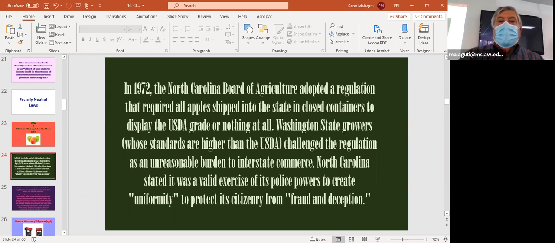So North Carolina produces apples as Washington State produces apples. How do you like them apples? Washington State has its own grading system for apples. And the grading system is a more stringent, a higher grading system than the USDA grading system.